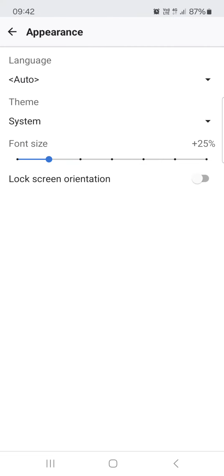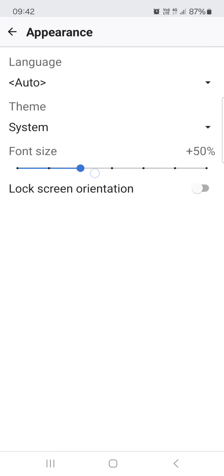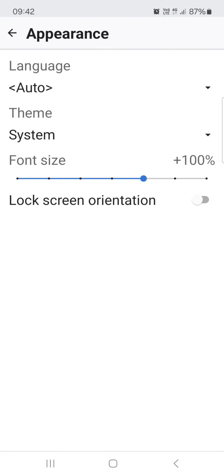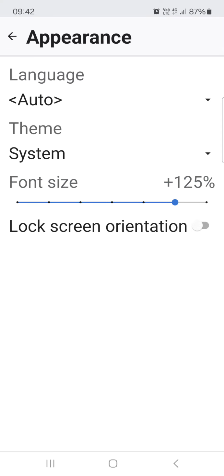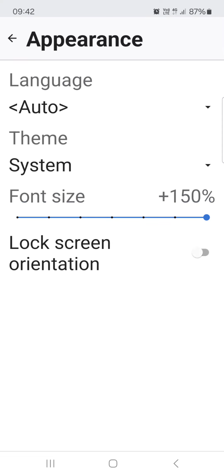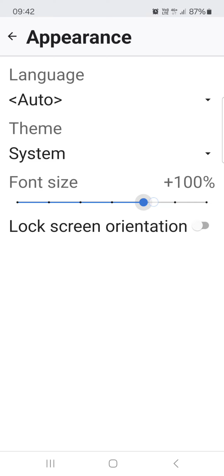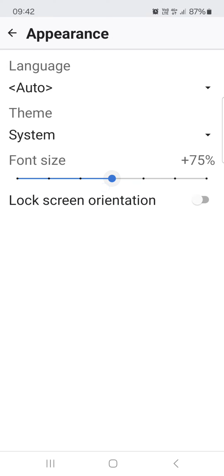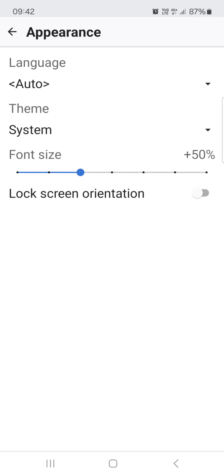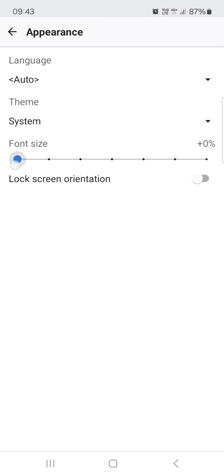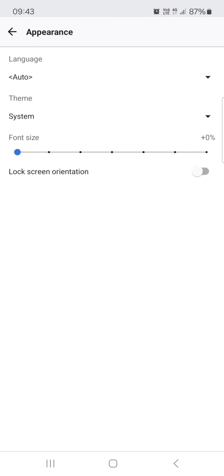If we slide it to the right, the font size is going to increase, as you can see, like this, so it's easier to read. And if we move it to the left, the font size is going to decrease, like so.